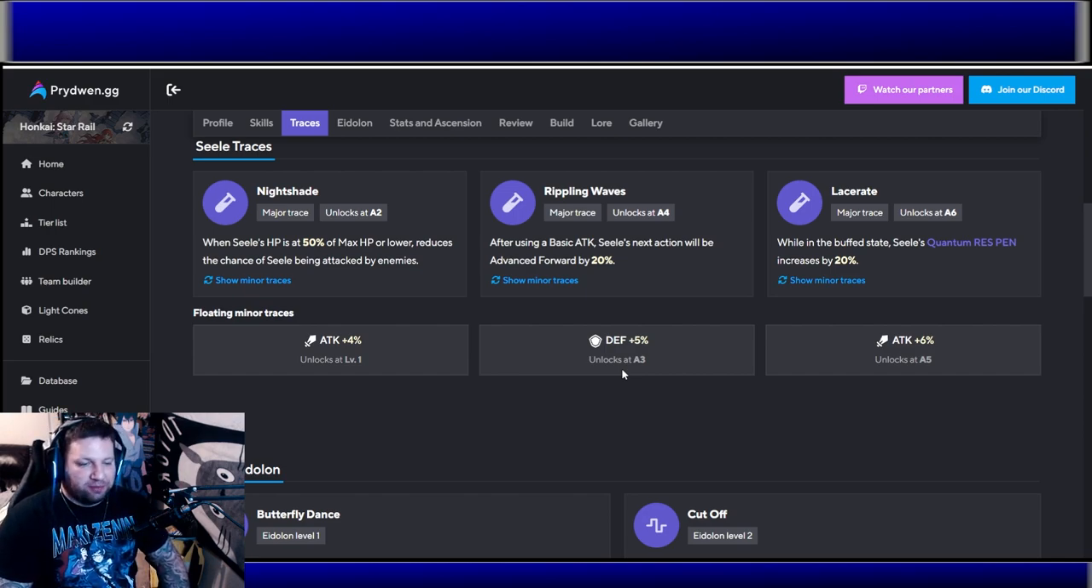So, Seela's traces, when she's at 50% or lower, reduces the chance of being attacked by enemies. This isn't going to help her with those AoE attacks. However, when she's about to die, you at least have the nicety of knowing that there's a chance that she won't be targeted, right? Because you don't want her to pass away. You want her to keep that momentum and that speed going to possibly break the enemy.